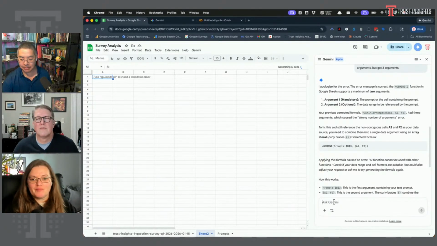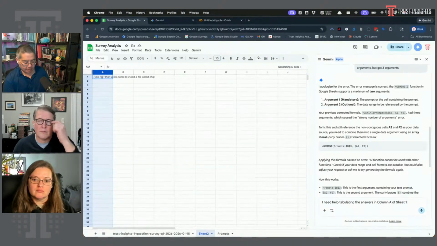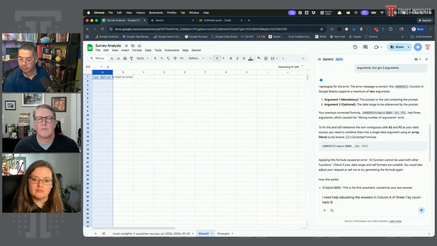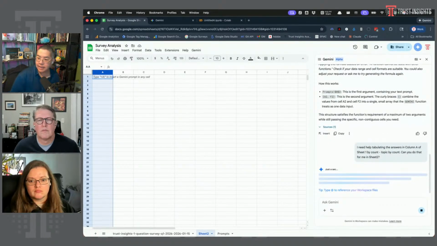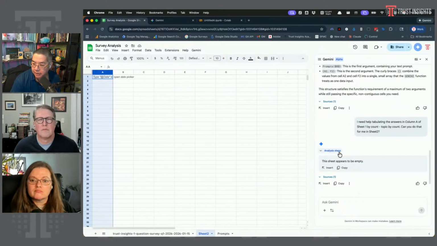I can literally say to Gemini, I need help tabulating the answers in column A of sheet 1 by count, topic by count. Can you do that for me in sheet 2? And let's see what it comes up with. This to me is the most useful thing about having your AI here in the system, is to say help me how to do this.